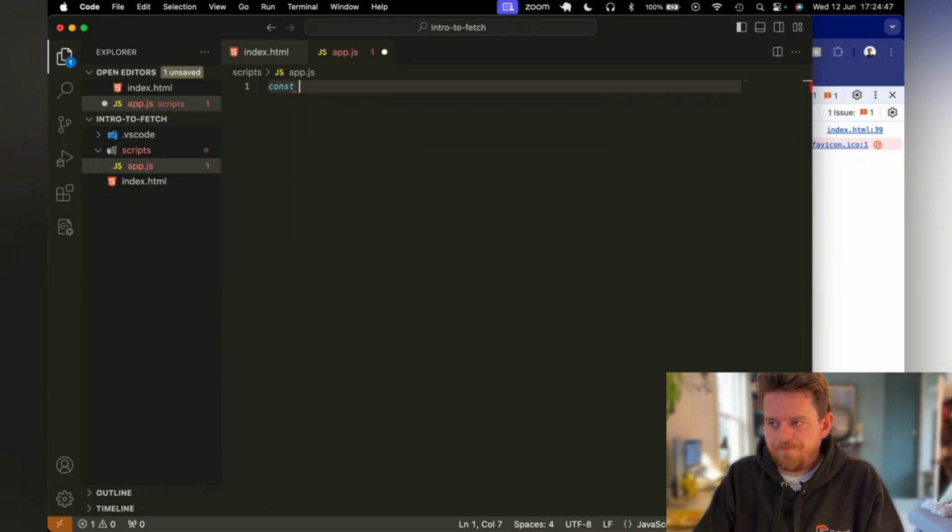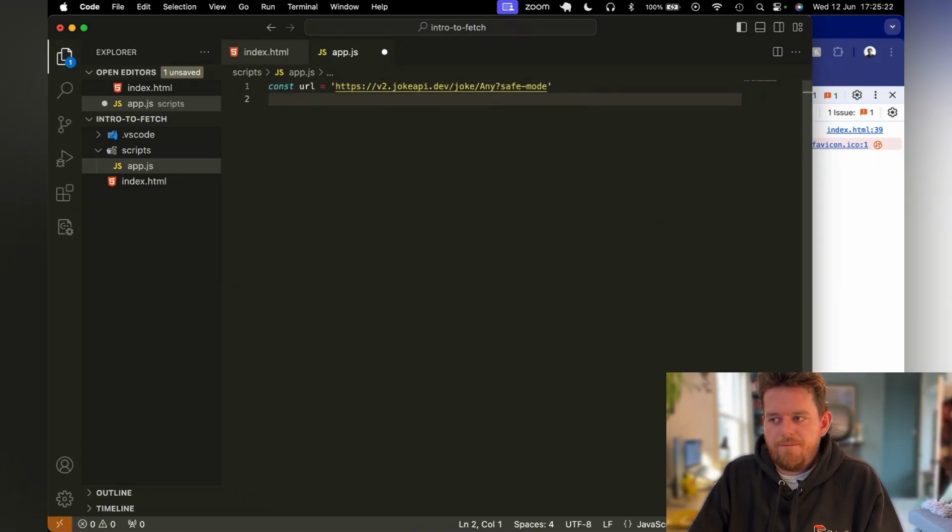So we'll say const URL equals, and just down below you'll see that I have put the URL that we're going to call. If you've read the little note on there, this safe mode here will make sure that we don't get any offensive jokes. If you want to receive some offensive jokes, feel free to remove this from the end of the URL. I personally am going to leave it in to keep this video as family friendly as possible.